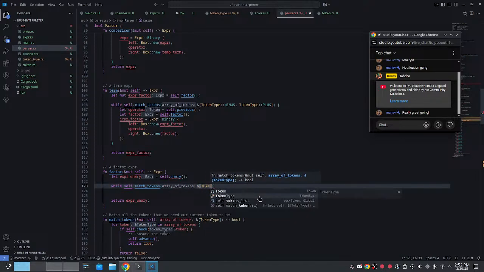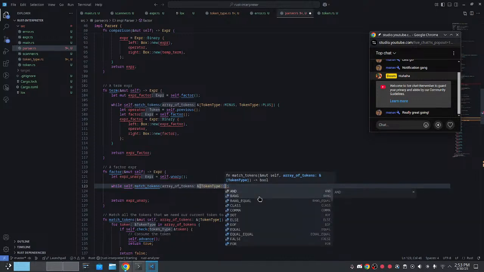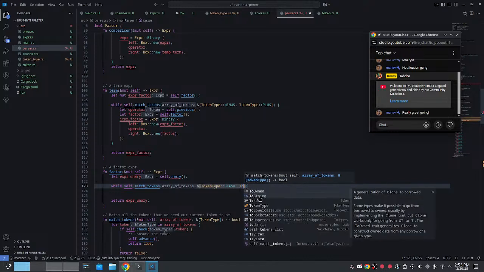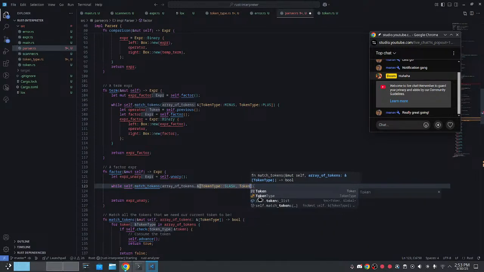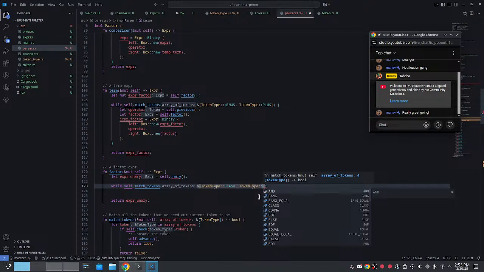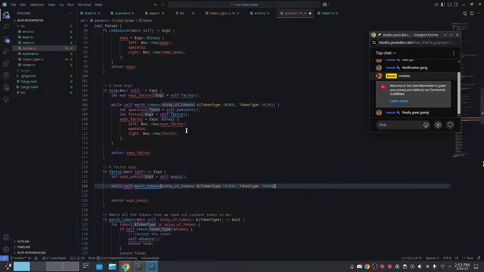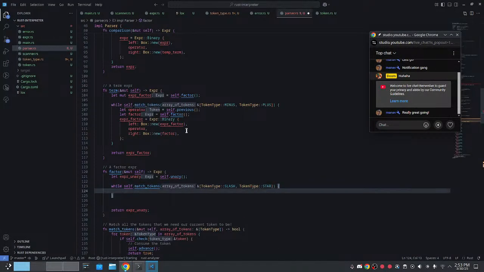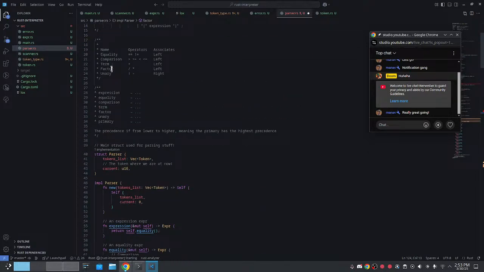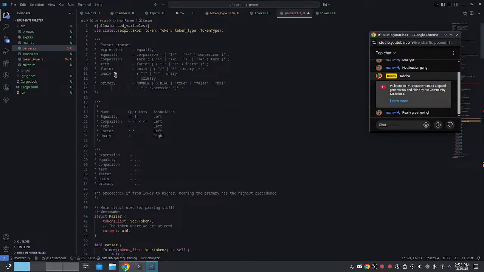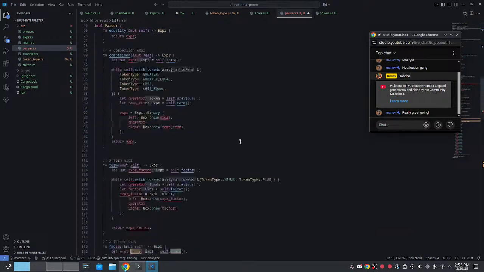Token type slash, token type... not minus, but star. It would be star and slash, right? These were all the things. Then what would we call? Then we call the operator only. We were doing the factor one, right? We would call the unary, then unary only.